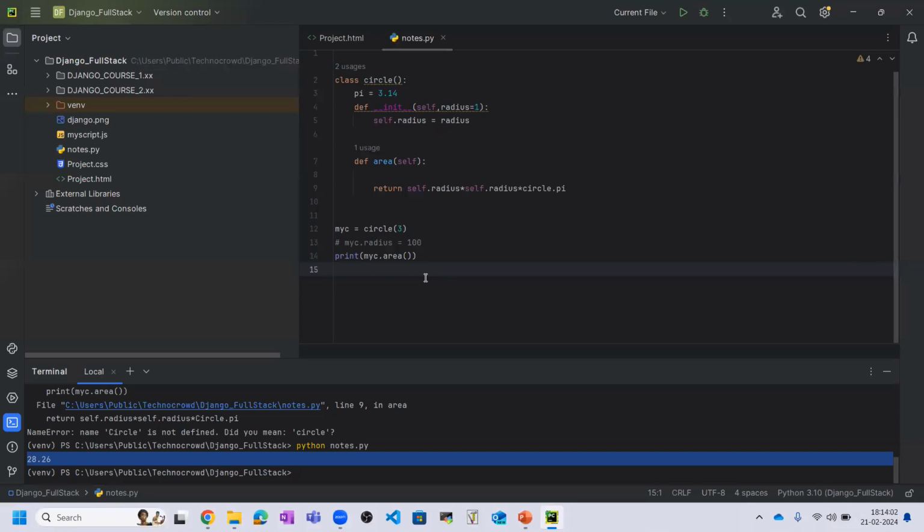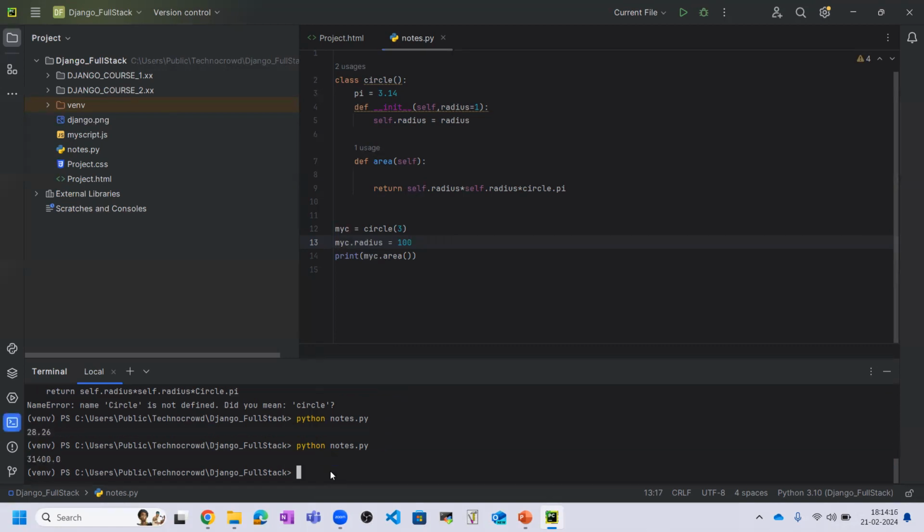Further, here instead of giving 3 as the radius, let me update the radius equal to 100, and now we can get the particular area for 100. Okay, so this way you can write different classes and use the object oriented programming concept and make different objects and different functions inside the class and do your work according to that.